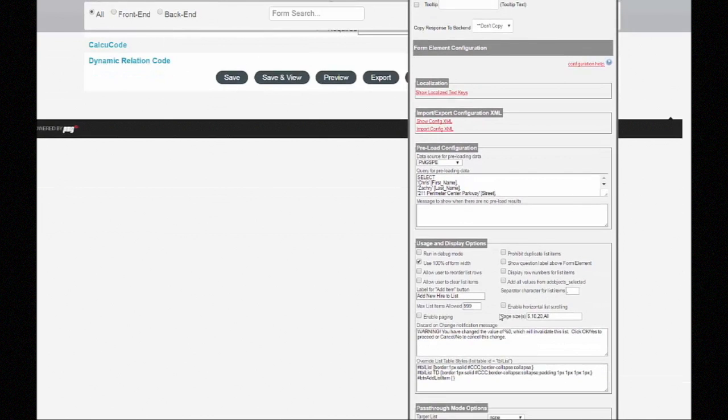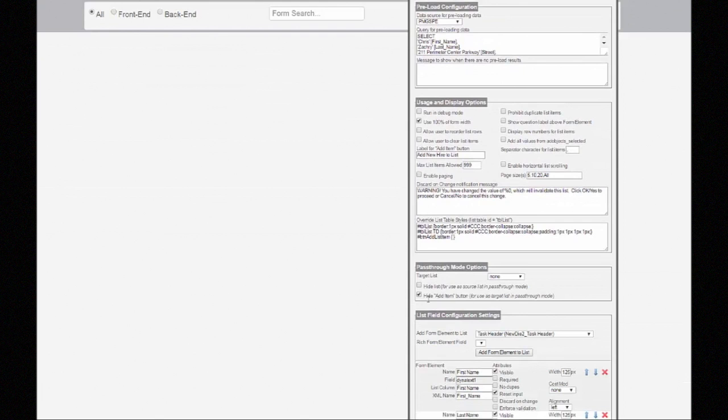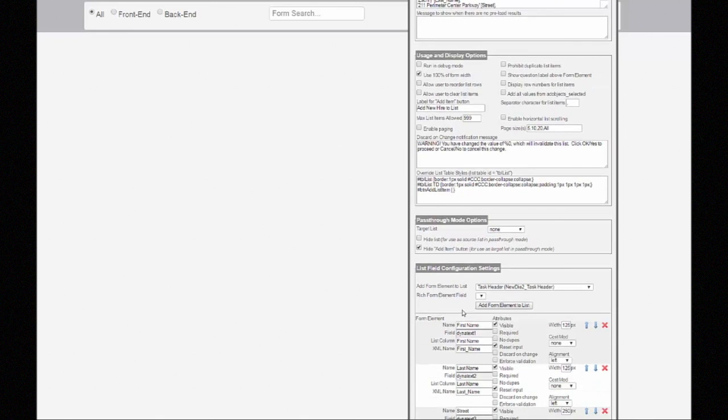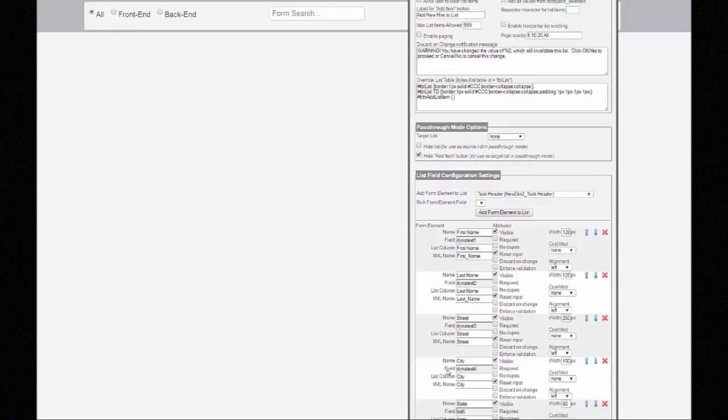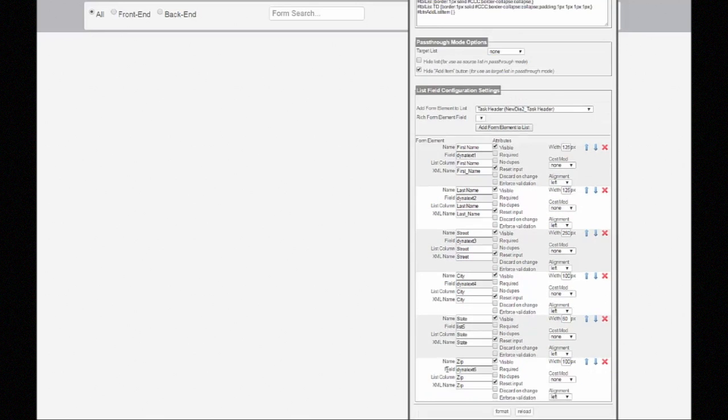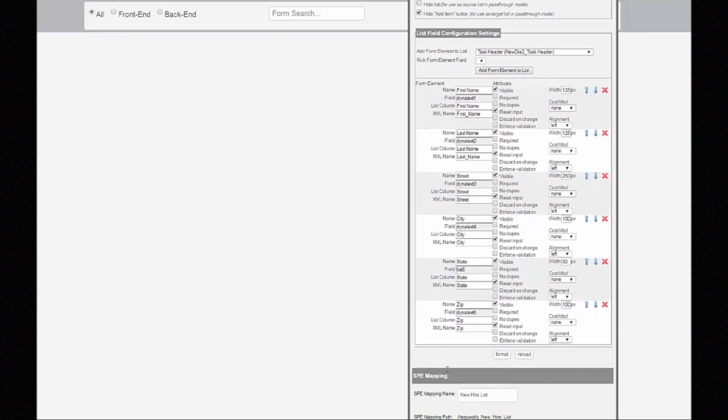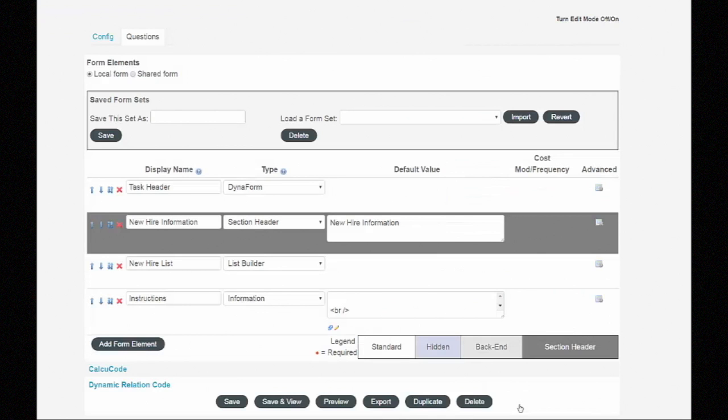Then I'll scroll down to the Pass-Through Mode Options section. And here, I'm going to check the box that says Hide Add Item button. And what this is going to do is prevent our control loading with that add button. Now finally, you want to ensure that the columns of your list builder match your result set. That way they'll map up seamlessly. And then you're done.